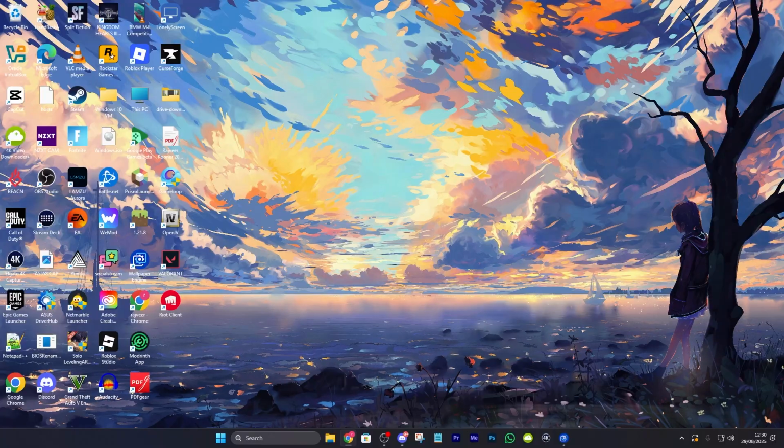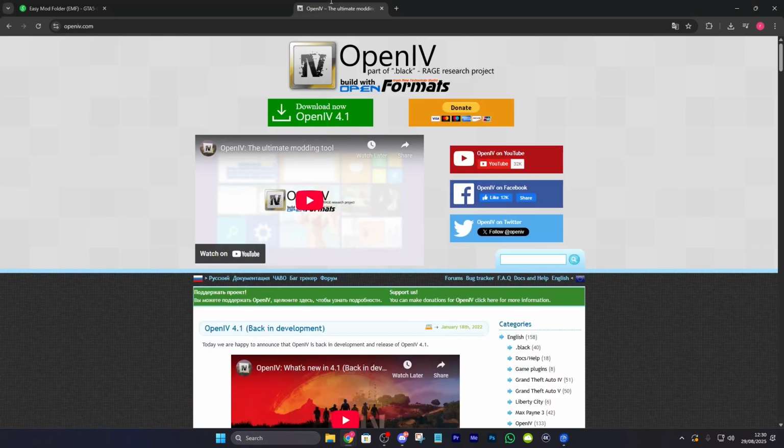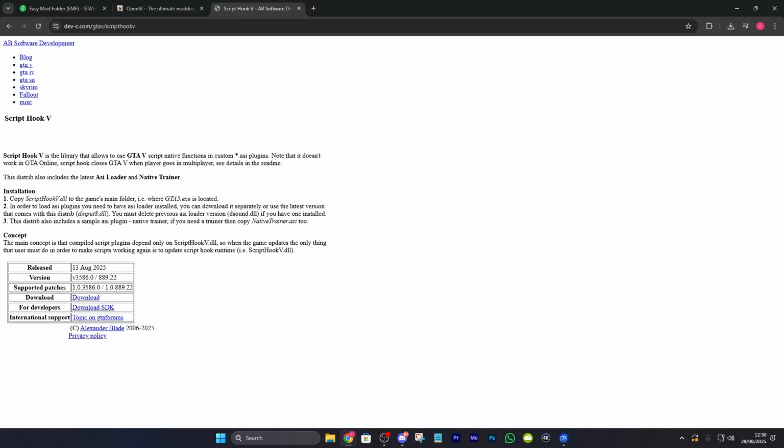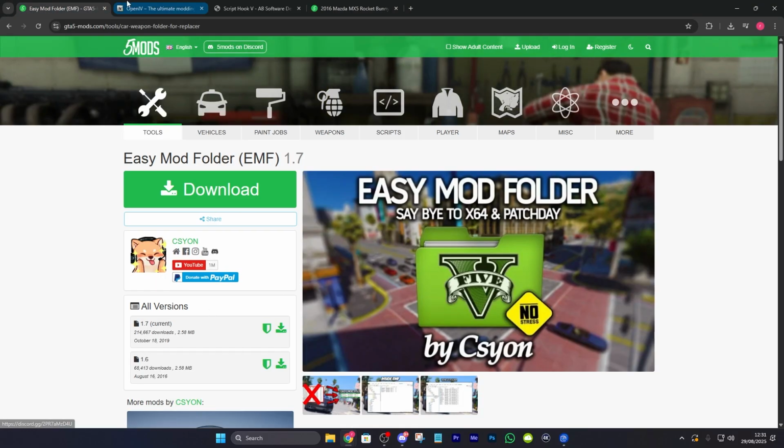So you're going to need a few things for this. You want to have the Easy Mod folder, which you can get from this link right here. So you want to have that downloaded. You also want to have OpenIV downloaded by clicking this download now green button. Then you want to have ScriptHookV downloaded, and just to show you that it works, we're going to download this Mazda MX-5 Rocket Bunny add-on / replacement as well. So just download all four of these things.